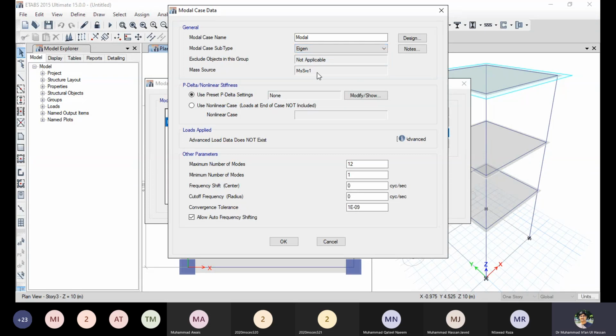The mass source is basically a dead weight. There is a mass on every story, and it definitely has to be defined first. I will explain it now. And P delta effect, we are not taking any P delta effect at the moment. Number of modes and convergence tolerance. These are the cycles per second.